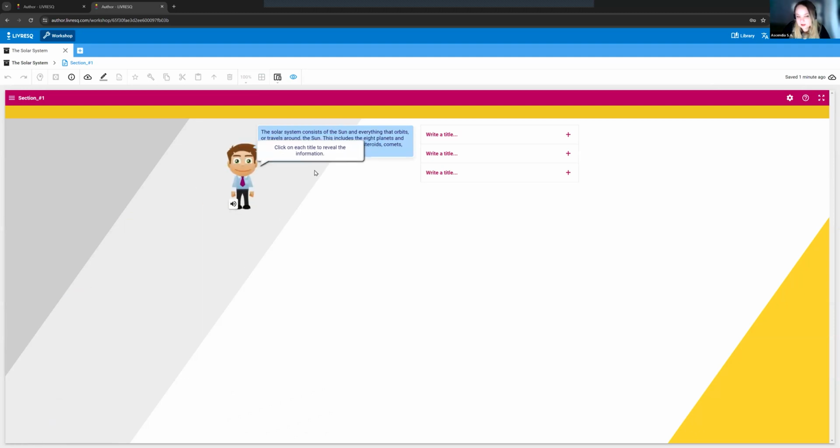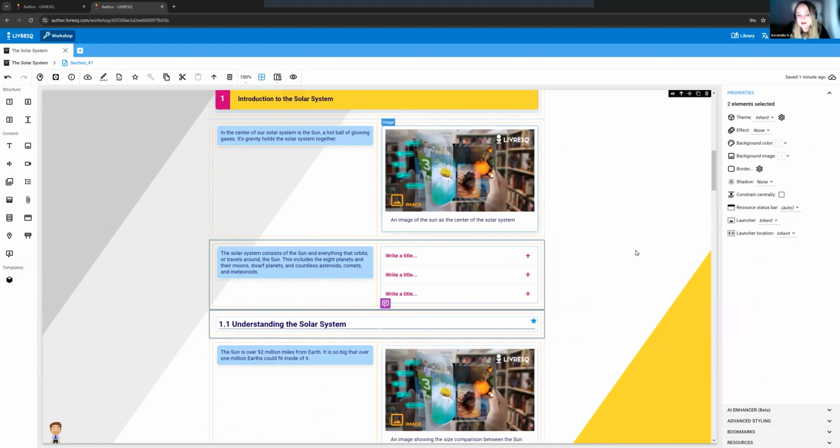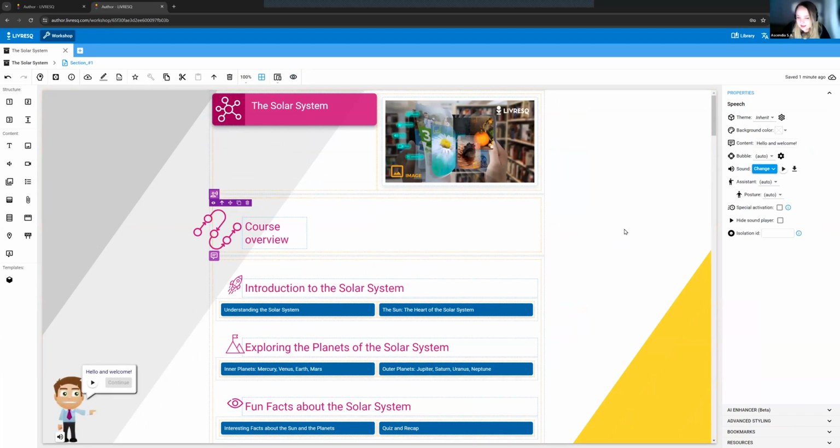The avatar tells me, well, not actually tells me, but it's written on the screen, to click on each title to reveal the information. And then once I finish clicking, I can see more of the lesson. I've just selected this, so that's everything I can see. It's not really complicated, but it's complex because we want to allow you to use the avatar as efficiently as possible, really as a virtual teacher.